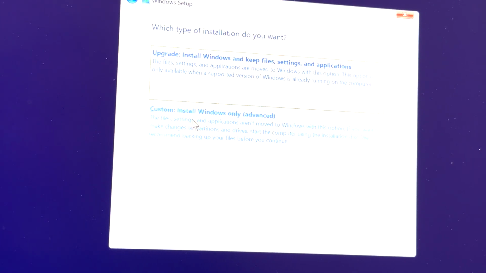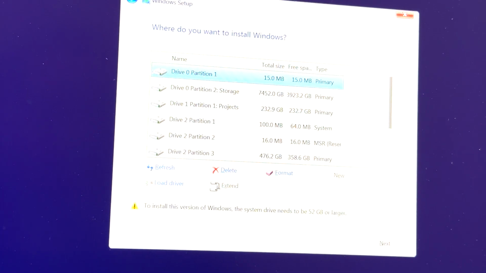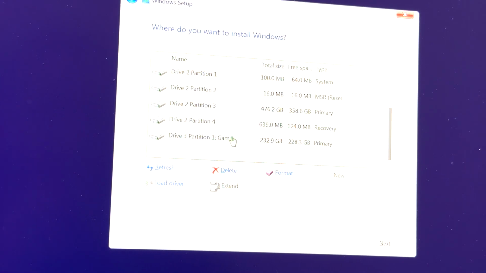We want to choose custom install. And this is going to show us everything going on here with our hard drives. Yours might not look quite like mine, but mine's a little messy looking. Normally how they start is drive zero is your first hard drive, your main hard drive, your C drive. Your second hard drive would be drive one. Mine are a little different. What I have to look at is how I have them named.